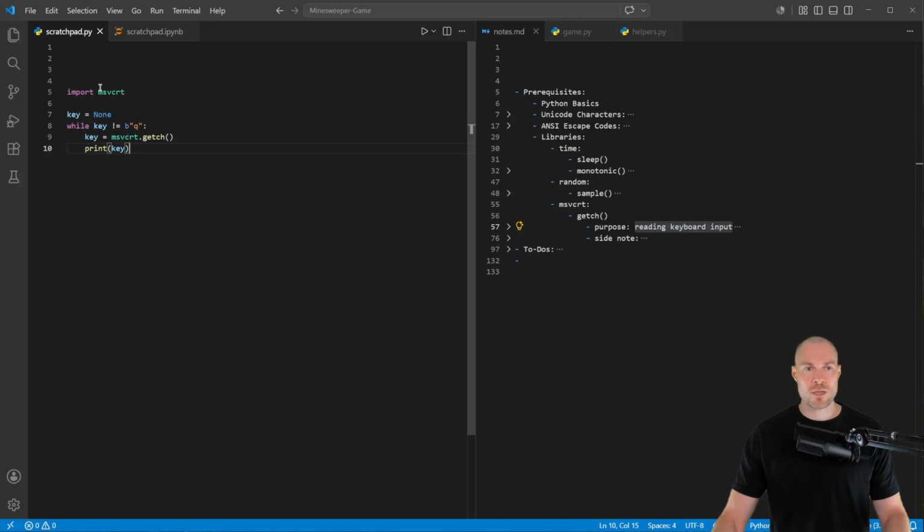Here I'm importing this library. Then I create a while loop where I say while the key is not equal to Q. And within the while loop, I say that the key should be equal to the return value of this getCharacter function. And then I simply print that key.